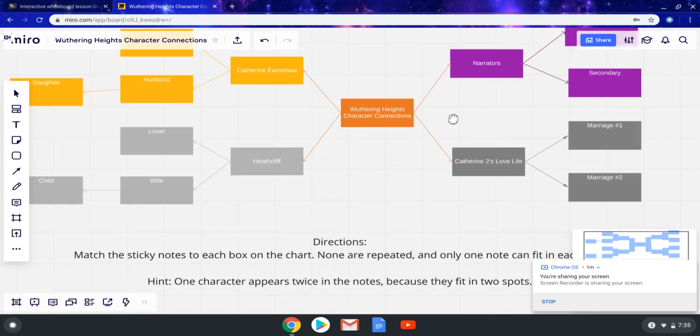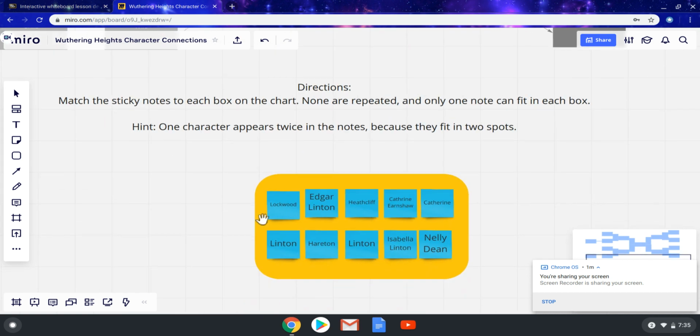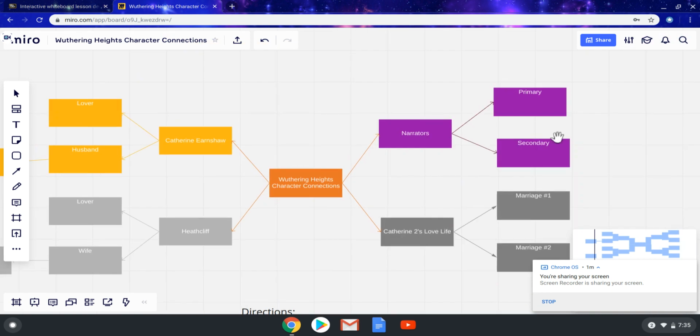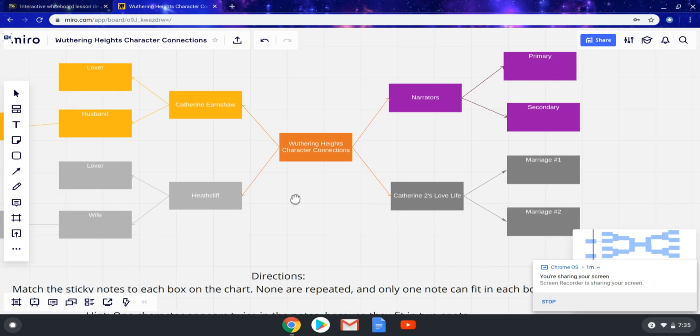Now, the main objective of this quiz is to click and drag each of these little sticky notes into the corresponding boxes. You pick up each of them one by one and carefully drag them over to the box you think they fit into, until you are satisfied with all the answers you have.